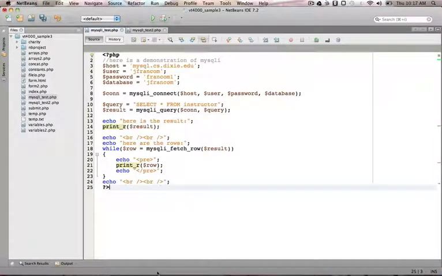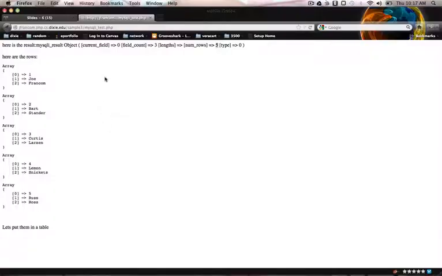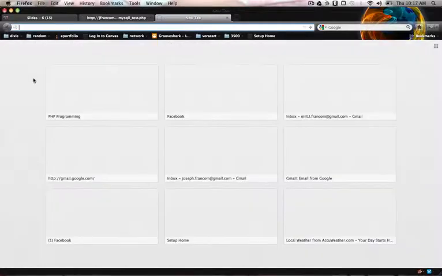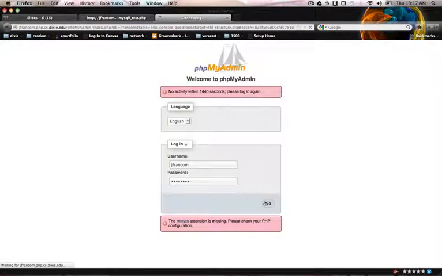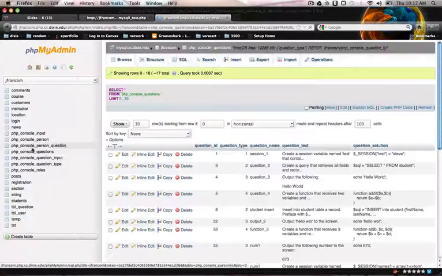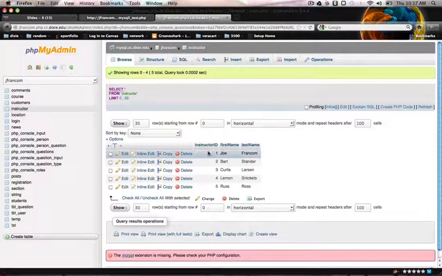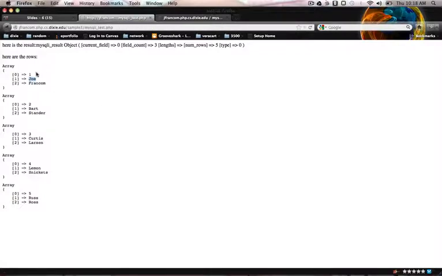So as you look back here, as I refresh this, notice it's cycling through each item and printing out the contents of the array. And if you go look at my MySQL table, you can see that instructor table, right there. You can see that it has 3 fields, first name, last name, and instructor ID. And in fact, that's what I'm getting here: first name, last name, instructor ID.